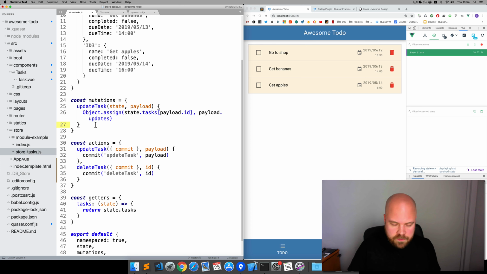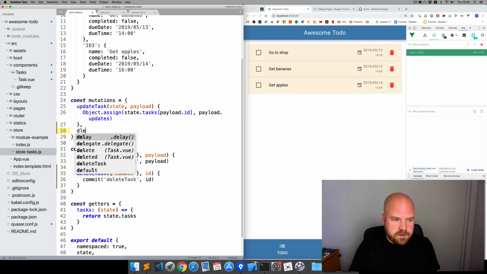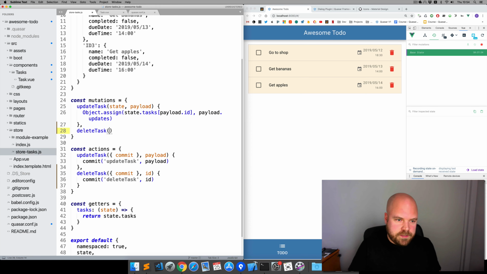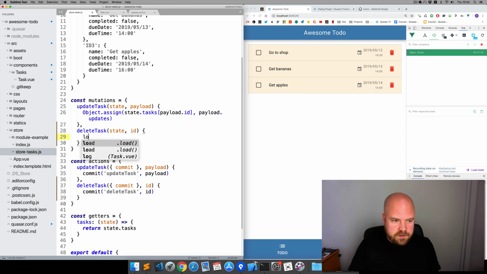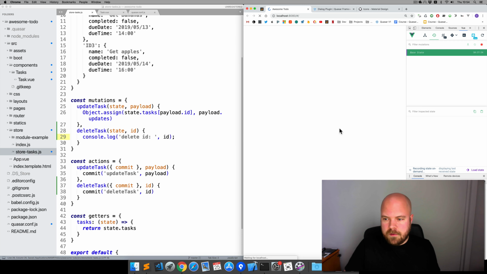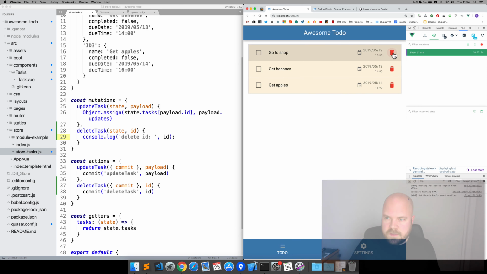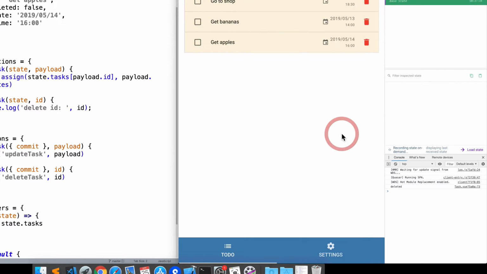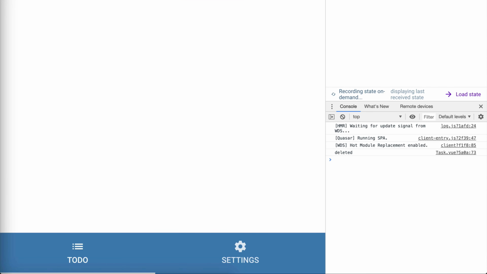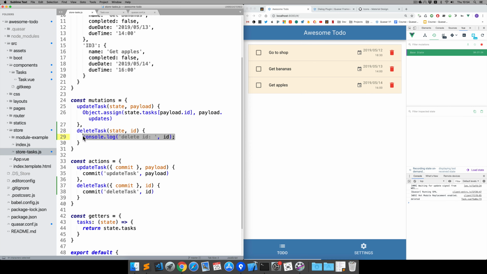And I'll create that mutation here, delete task. Pass in the state and the ID that we've sent from that action. And then I'll just log out that ID. Save that. Now if I click on this delete button, then click OK. Okay, we're not seeing this log.